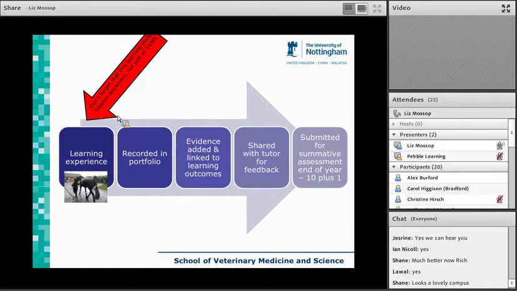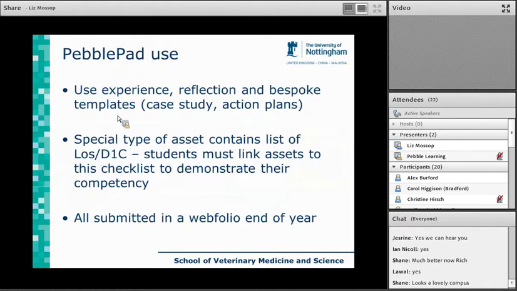And this goes on throughout the year, and then at the end of the year they put all their assets together, and we only ask for 10 assets plus one action plan, and we submit these to the Atlas workspace for a summative assessment point. So that happens at the end of each year, and this is the way we kind of balance our formative with our summative feedback. A bit more about that in a second.